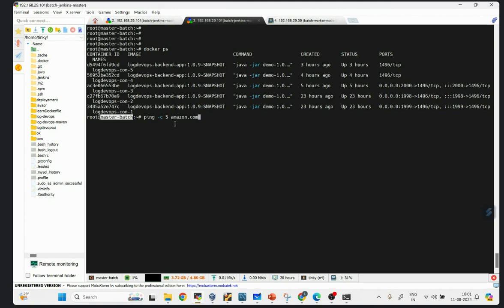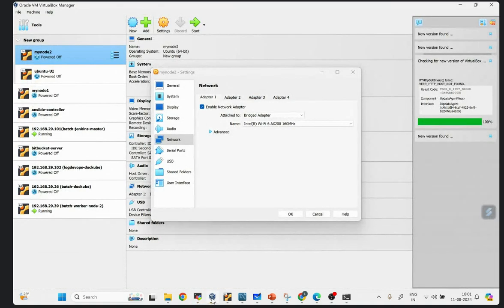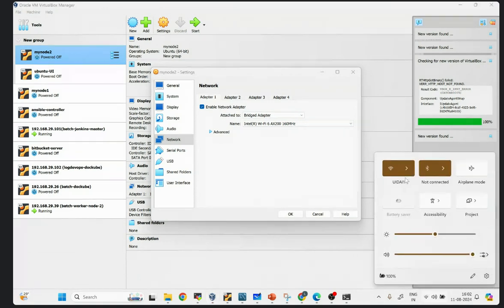I will ping. Okay, and this server is on a bridge adapter, outside, on this laptop only. And this laptop is connected with this Wi-Fi. So the network is available, so definitely we will connect, right?